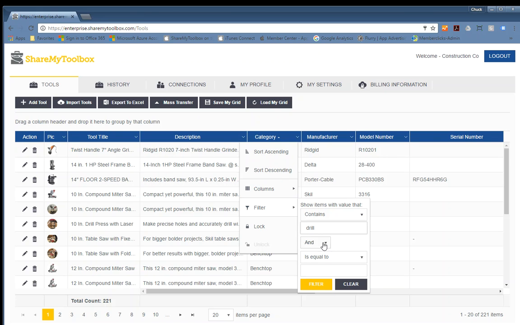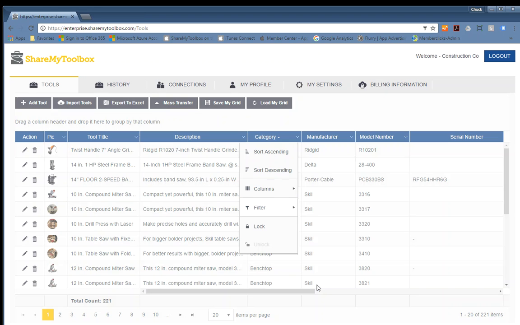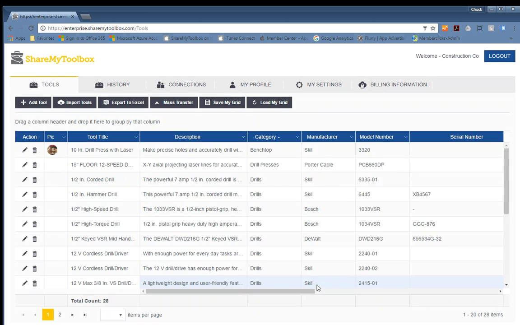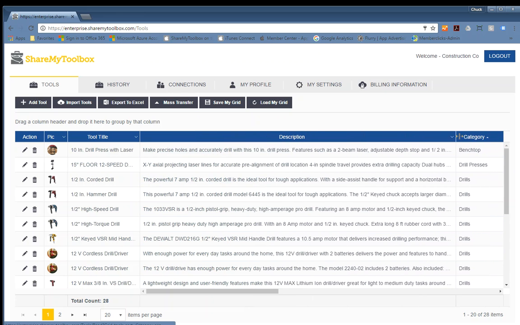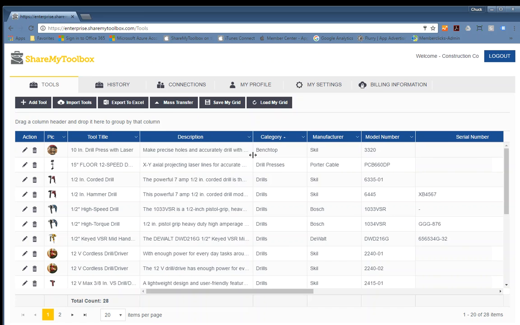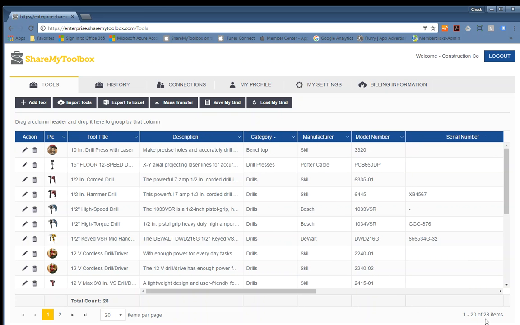Now notice the other options. I can do an and or operator here, and then I have filter and clear. When I click filter, it's going to start that function. If I want to get rid of it later on, then I need to come back and hit clear to remove those filters. So now it's going to search for anything in this description record that contains drill. And note this is quite a big field, so it could return quite a few records. In fact, I got 28 items that have drill somewhere in the description.